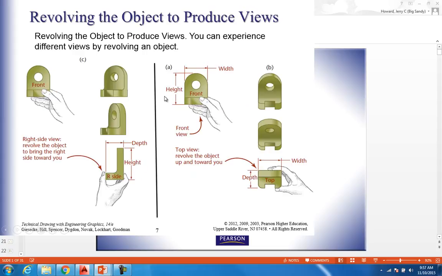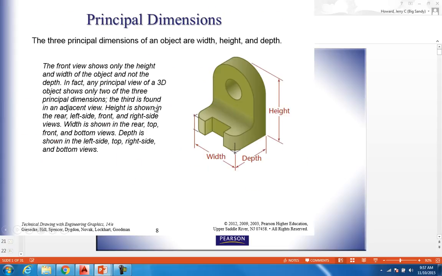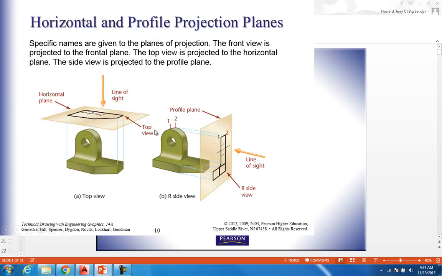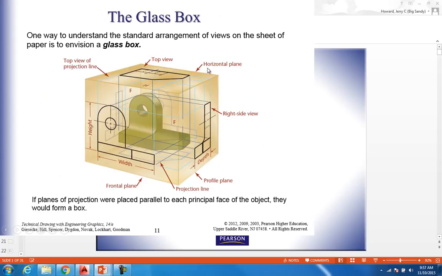Now, the glass box theory is one that you really need to be acquainted with. It's like putting this 3D object in a box and projecting up to that plane. You project these lines up to this plane to get the 2D view. You can see there's the top, here's the front, and here's the right side. Typically that's all we use, top, front, and right side, because if you use the left side, the back, or the bottom, all of that is just going to be mirror images.